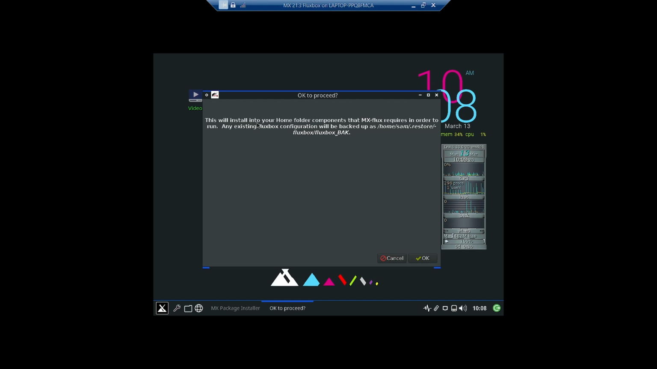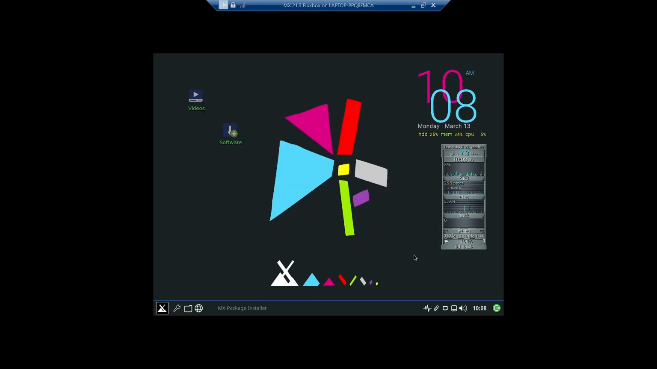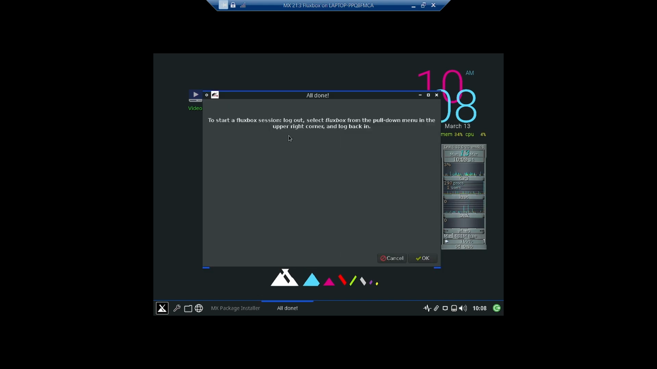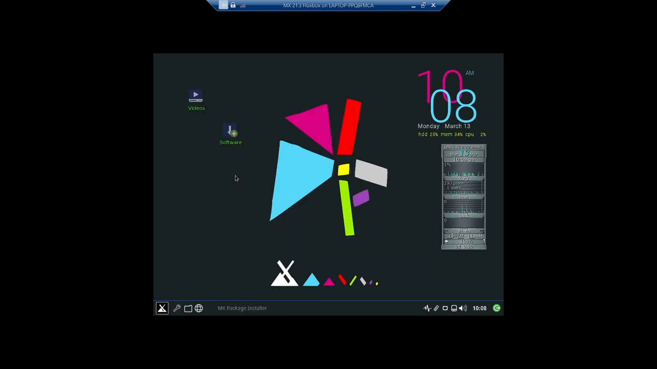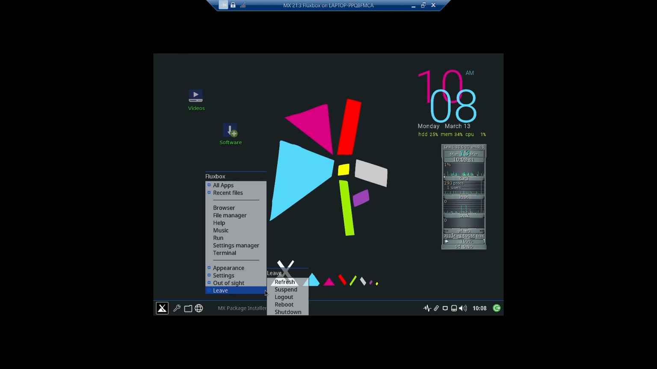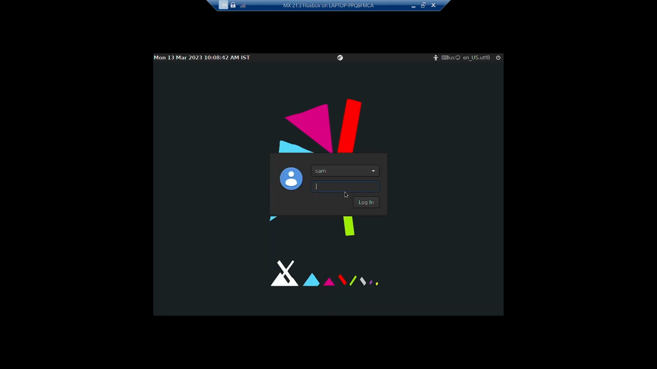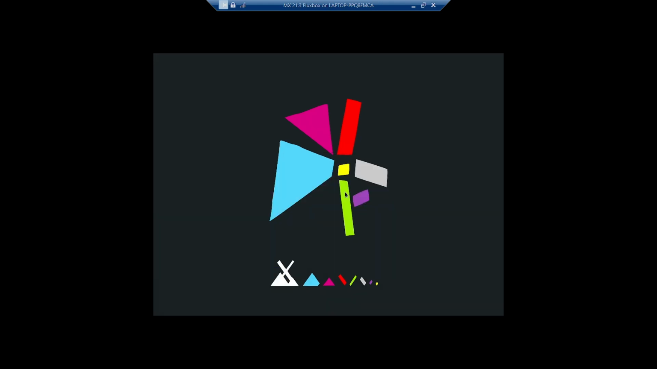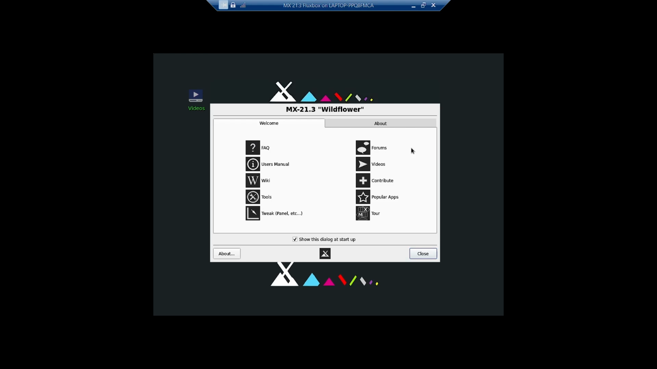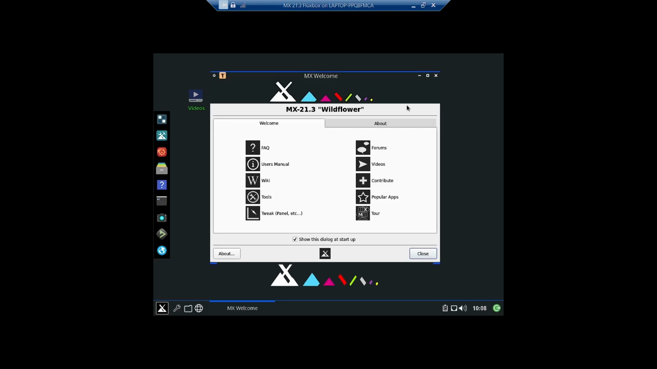Yes, this will install into your home folder the components that MX Flux requires in order to run. So let us do it. Let us see what happens. Okay, so let us log out and then log in again. Let us see what happens. What is the change to the desktop? Okay, so the dock has reappeared again.